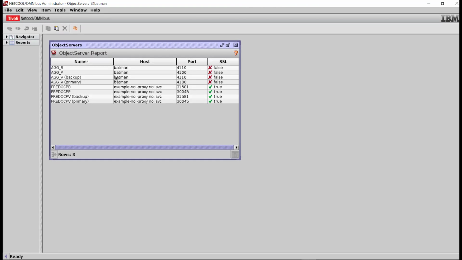What I do care about is the object server components, which are registered here. B is the backup object server, which is configured here on my laptop called Batman. P is the primary object server. V is then the virtual shell that puts everything together. So if I connect a probe to the V object server, then that's the setup to do the failover. So everything that is connected to the V object server knows how to fail over between P and B. That's how it's done. Then there is my IBM Cloud installation, which is here.